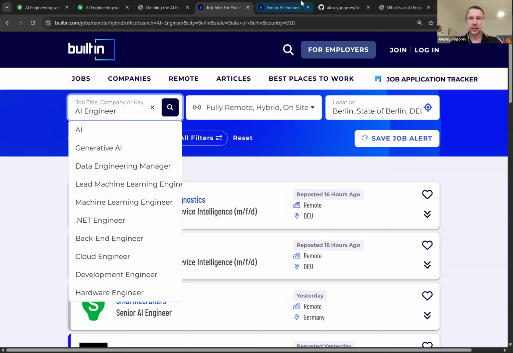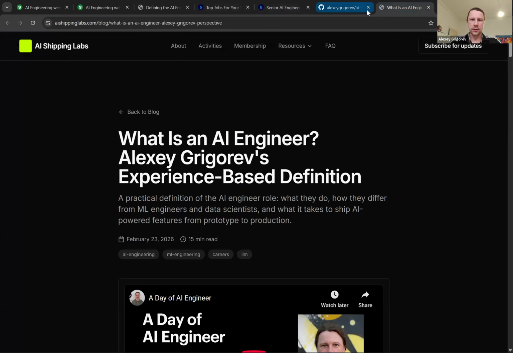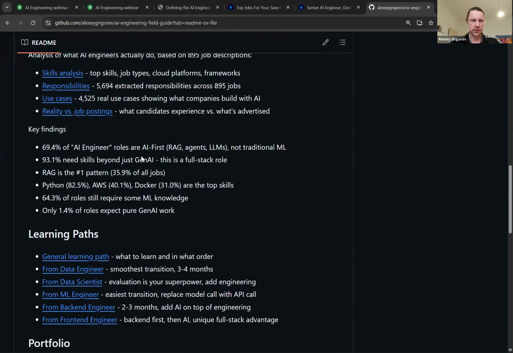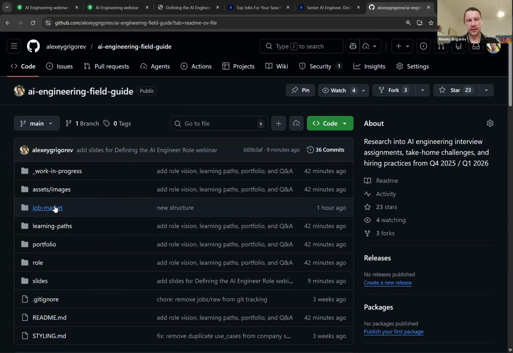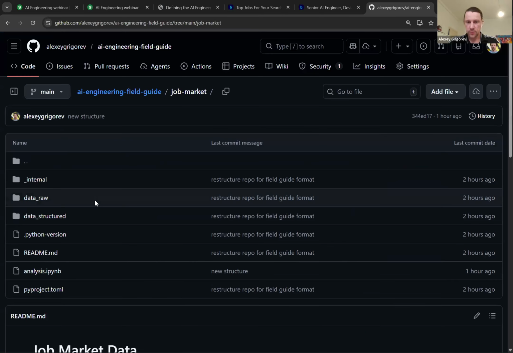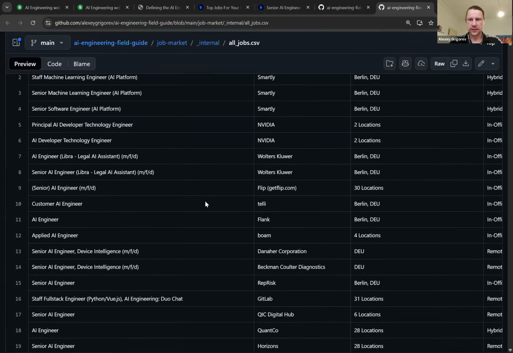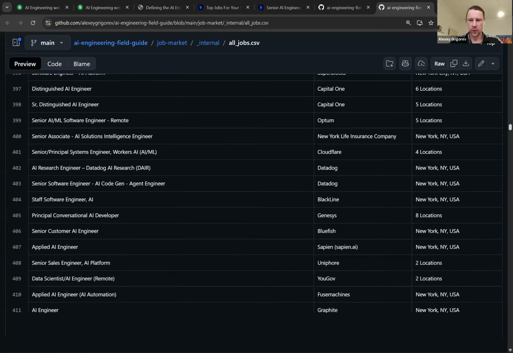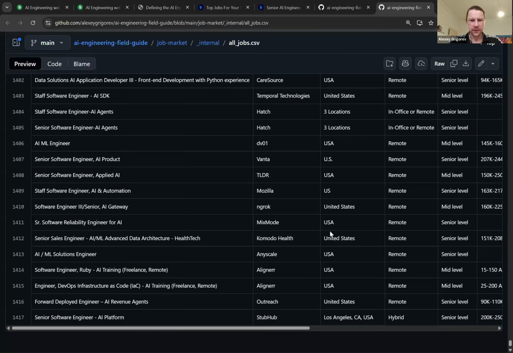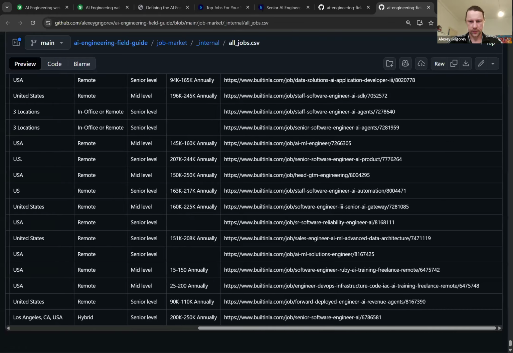And then at the end I collected around... All the data, by the way, is here. So if you want to try to reproduce this or you want to play with this data, you're more than welcome. So this is how the jobs looked: this CSV file with all the jobs that I found and the links to them, right?